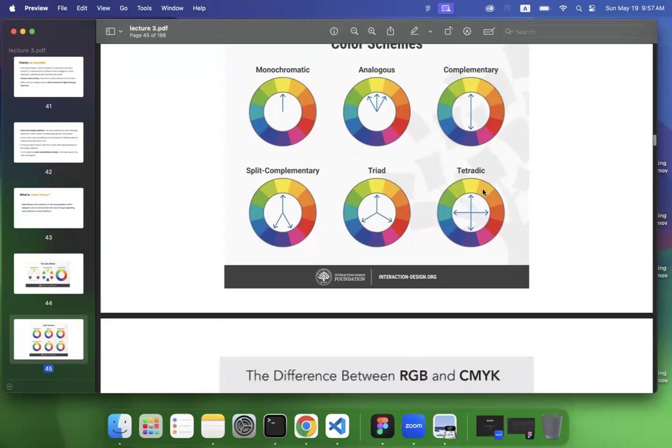And tetradic. In here, we get four colors from the color wheel, and these colors are at a 90-degree angle. So if we take this yellow color, we have purple color and these colors. You can apply it and you can rotate the color wheel and change the colors accordingly.